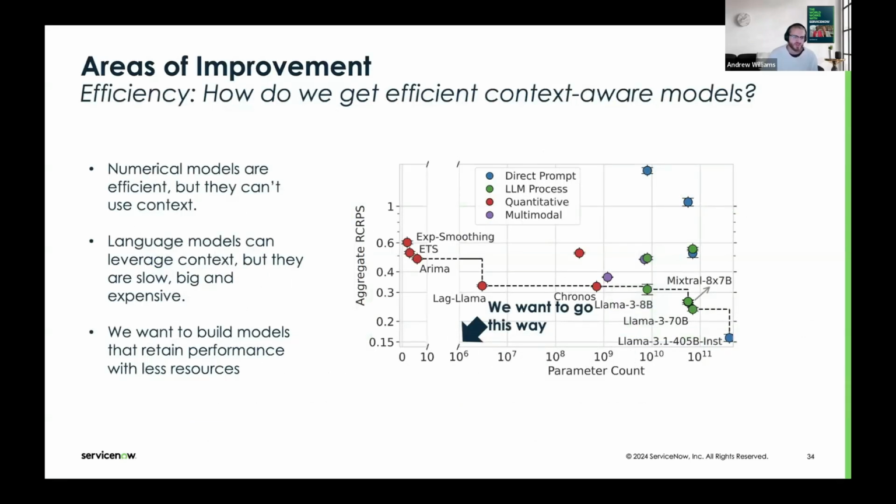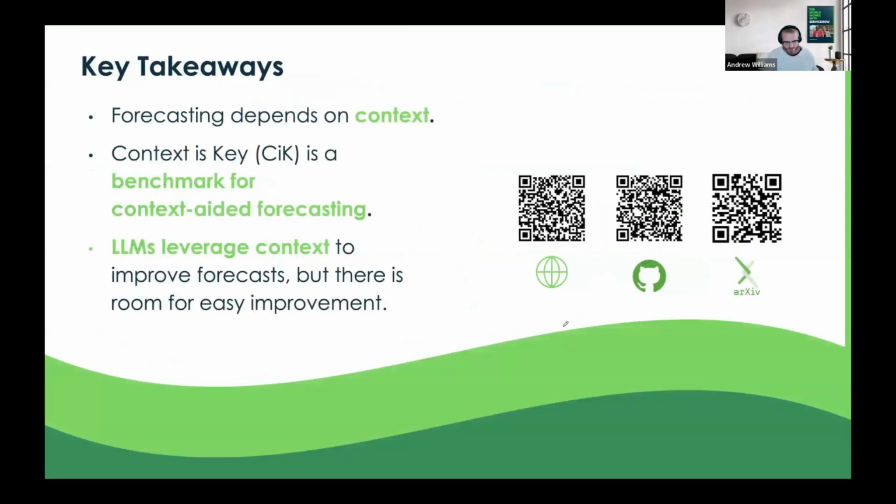A second area of improvement is efficiency. How do we get efficient context-aware models? And this is probably a super important point, because over here we have these numerical models like exponential smoothing, and they're efficient, but they can't use context. Whereas language models over here can leverage context and so perform much, much better, as indicated by lower on the y-axis, but they are slow, big, and expensive. And so what we really want is to go this way. We want better performance, and we want it to be more efficient. So one direction of work is figuring out how we retain the context processing abilities of language models while improving efficiency. Okay, so that is the whole presentation.